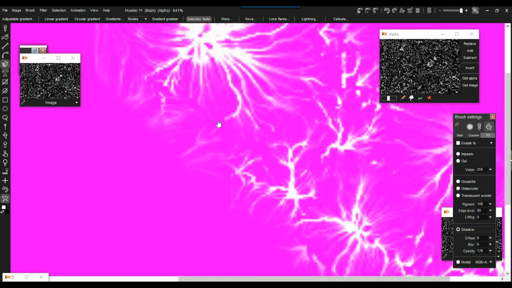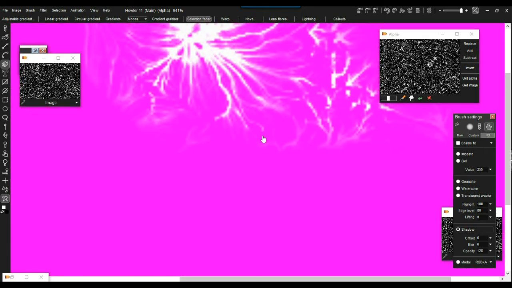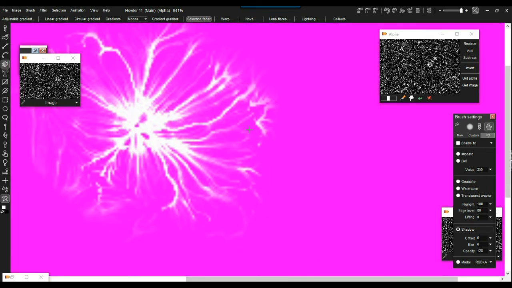So again, it's called the selection fader because it fades away, and it's not replacing the existing selection. It's combining with it in a multiply way. Right. So you can, let's take a look at that. Just let me undo one or two times here.